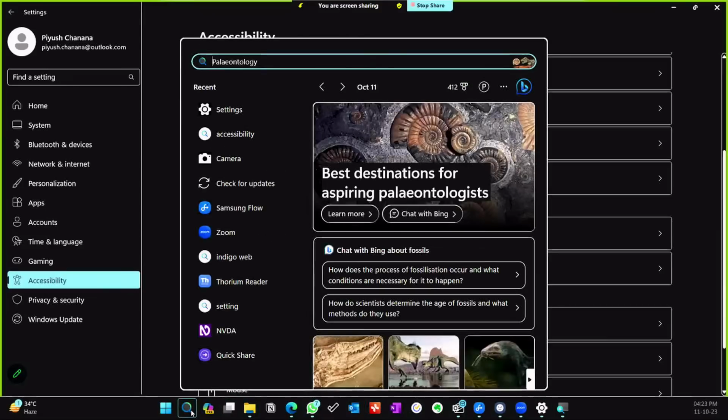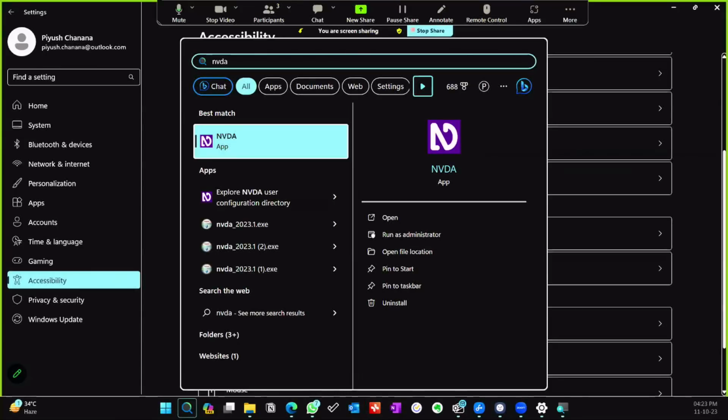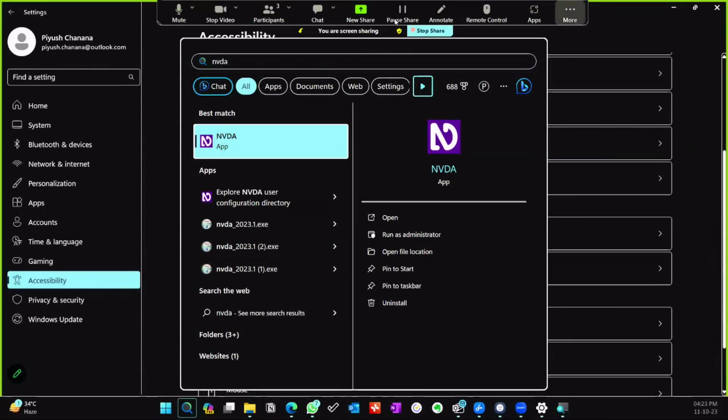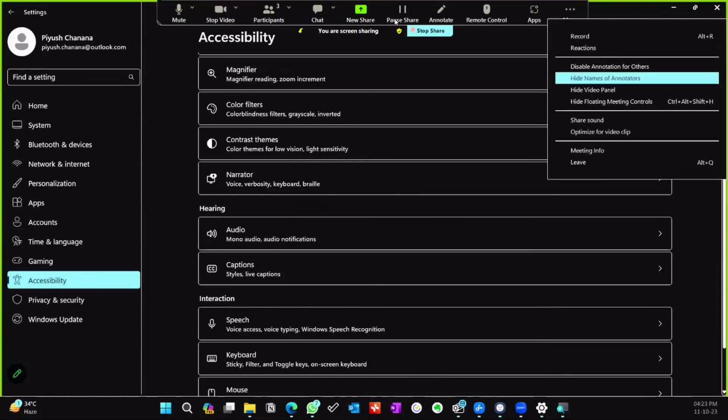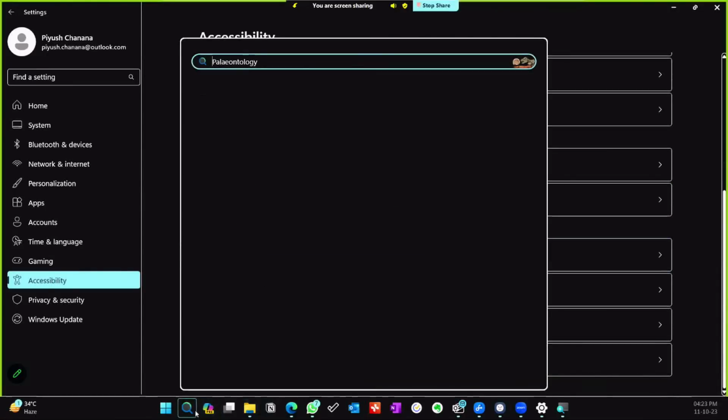So for example, I'll just turn on the NVDA, and in the screen share, I'll share the sound also. Yeah. Okay. So now I'm turning on the screen reading software.